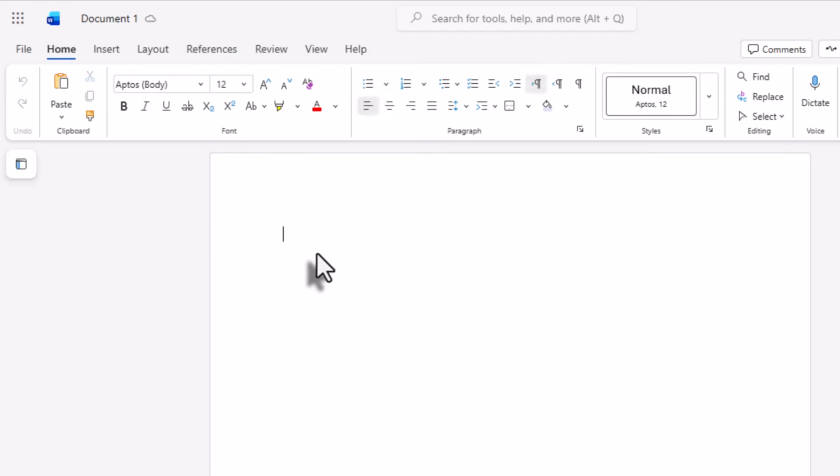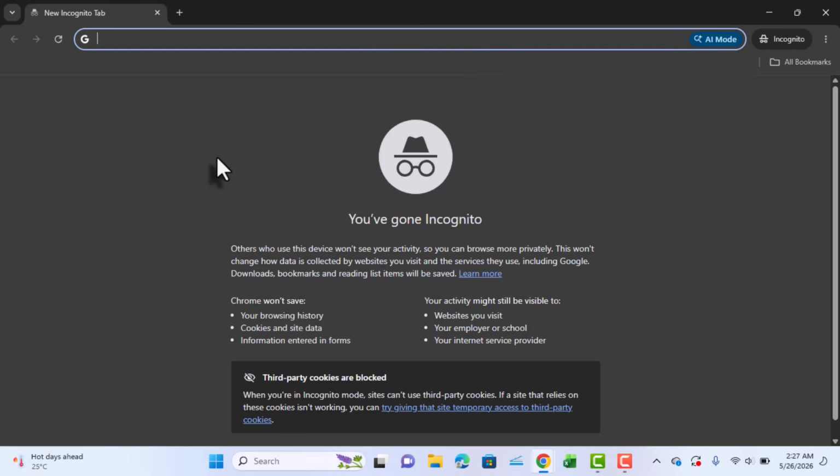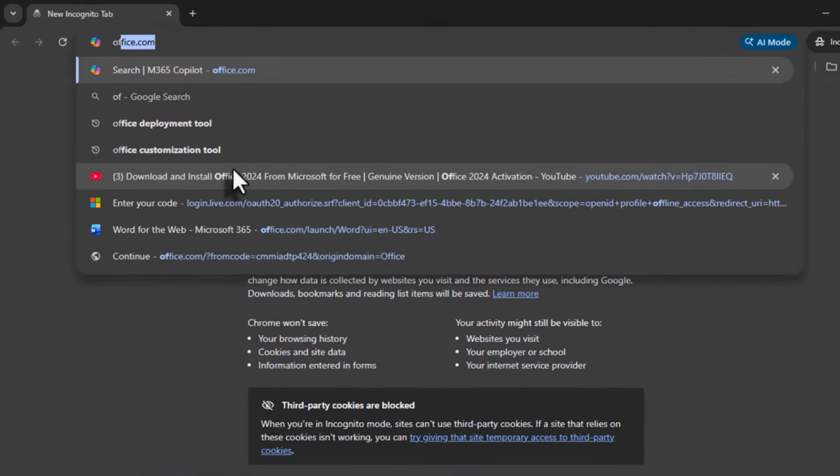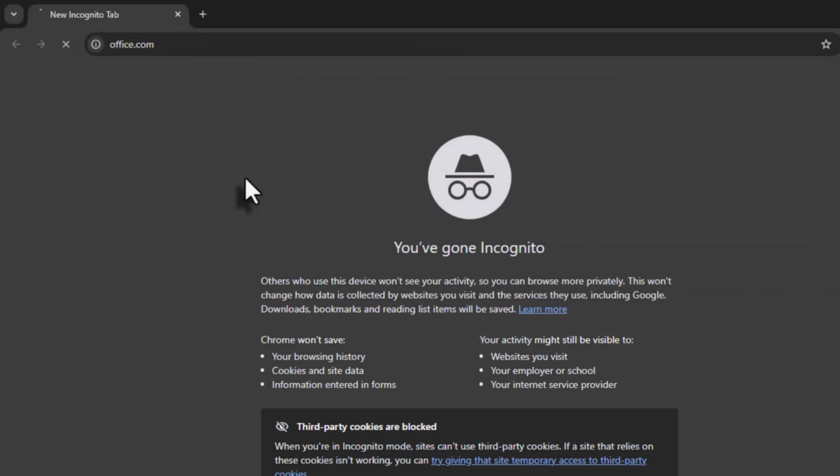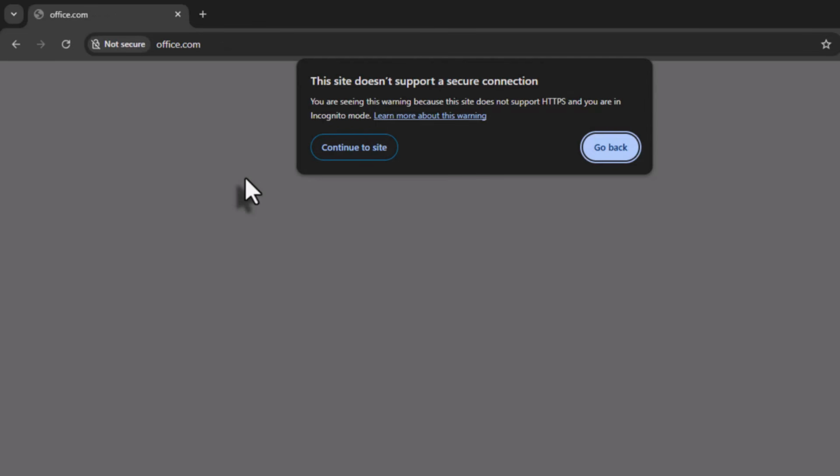This video will guide you on how you can download and install Office 365 on your Windows PC. Open your web browser and on the address bar type office.com. Once you open office.com, it will bring you to this very interface.